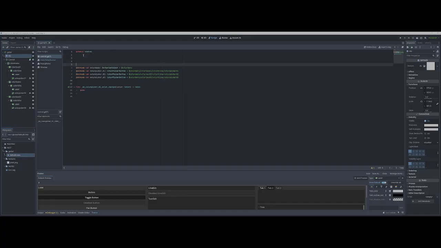A couple of these. Hold on a second. Let's do. Yeah, that doesn't make sense. I don't know why they just call it UI. It's weird.